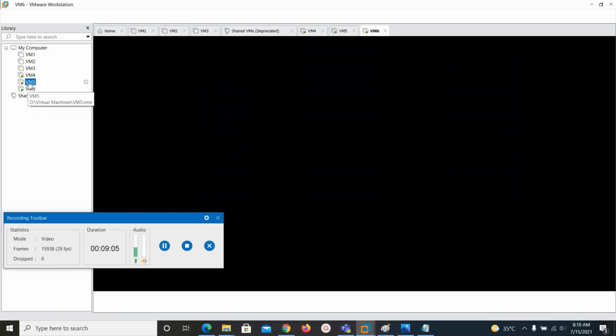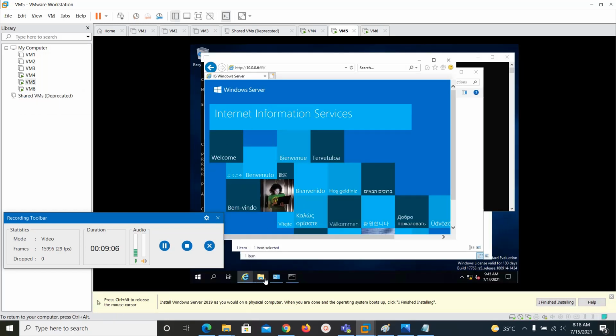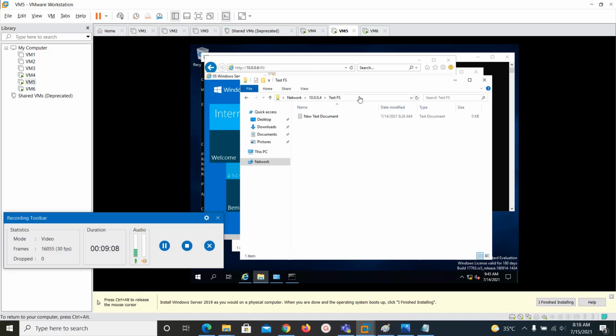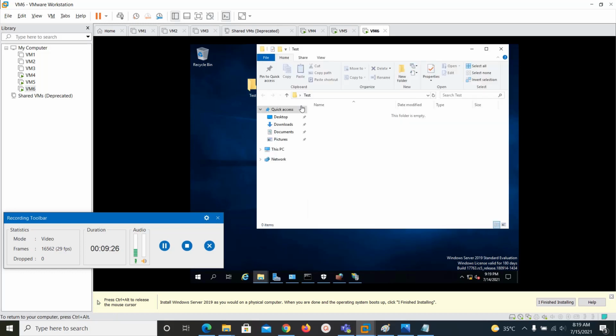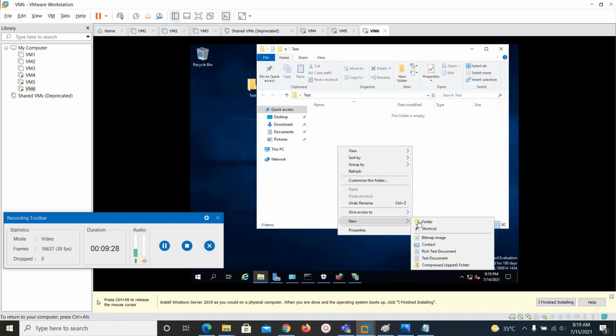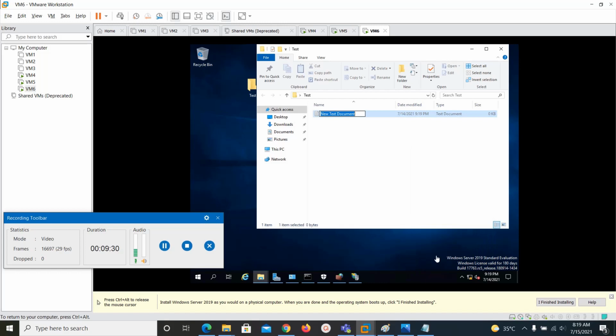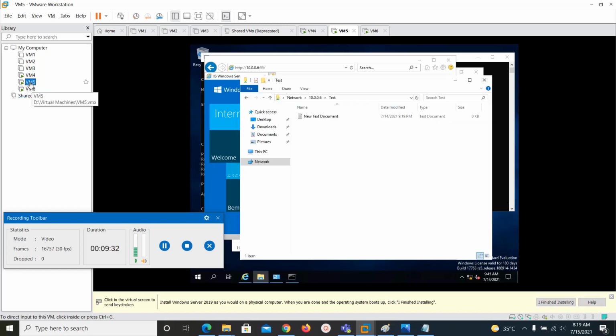Now you go back to the VM5. We'll try to access the folder which is on the new VM which we have created, 10.6. We will be able to see the folder test now. And if we create a file there, this will be replicated and we will be able to see it on the shared drive.